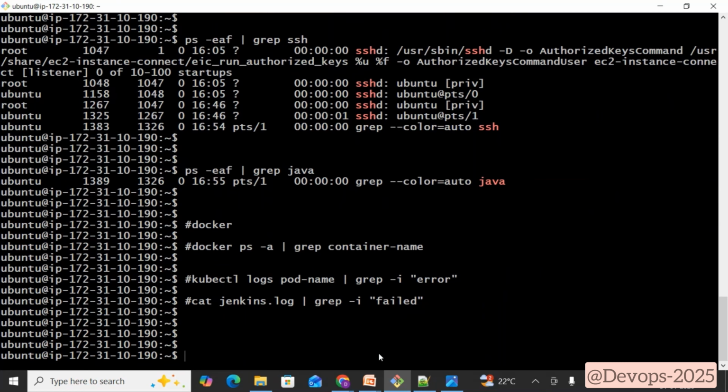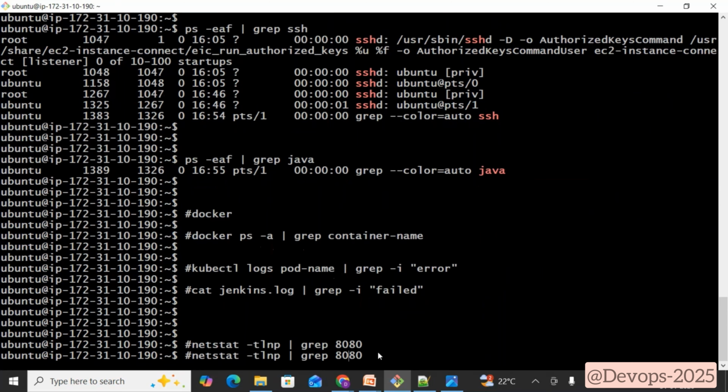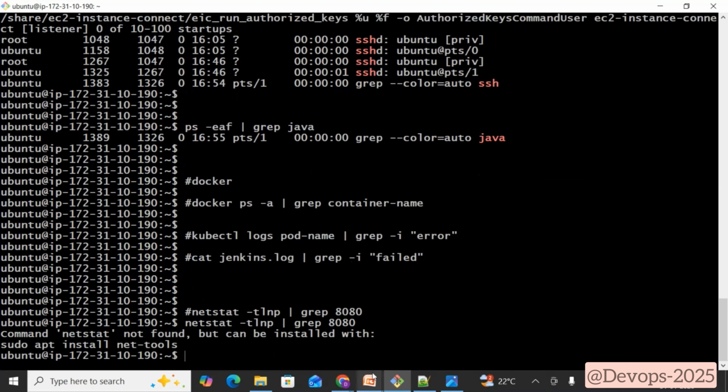And even in applications, we are using port numbers. For example, for Jenkins the default port we are using is 8080. Like this, if you want to find the application port number, we can use netstat. We will discuss this command later. netstat -tlnp and the pipe symbol, then we can use grep 8080 or whatever port you want. For example, if you want to see which application is using 8080 and nothing is shown, we need to install that netstat tool. After installing, we can check which port is used by which application.